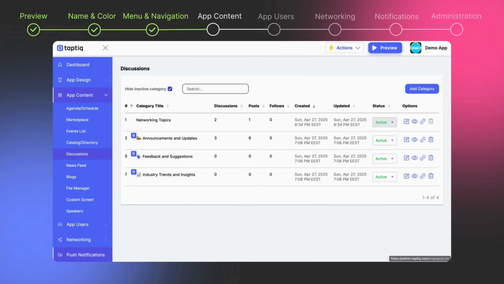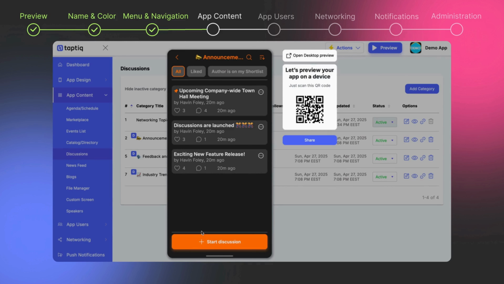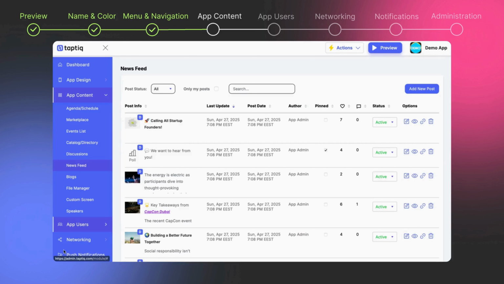In the Discussions tab of App Content, you only create discussion categories, not posts. Users will see these categories in the app and can create posts under them to start conversations.